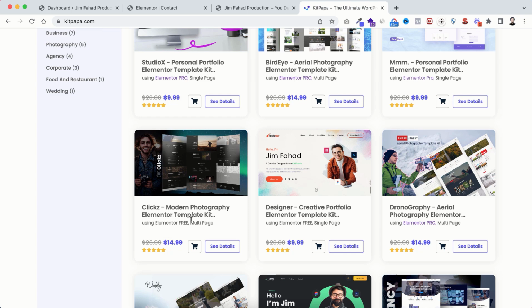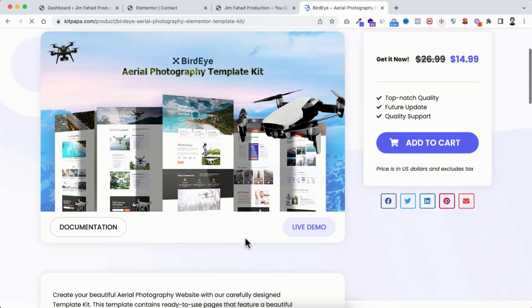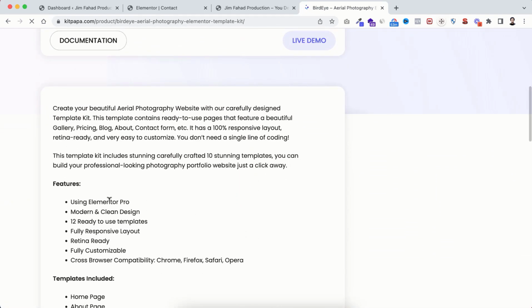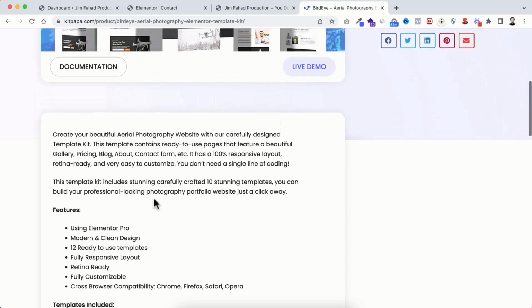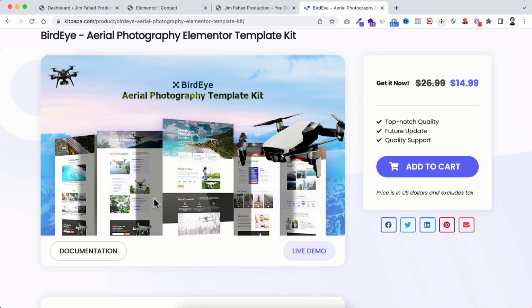Now I wanna show you really quickly how to make a website that requires Elementor Pro. For example, this Bird Eye one, let's click on this Bird Eye template kit, and if you scroll down and read the details, you see it's using Elementor Pro. But there is a great advantage to template kits made using Elementor Pro. That is, you can create that whole website within 2 to 3 minutes, because you don't need to import the header, footer or contact forms separately. You can import them all together with just a few clicks.